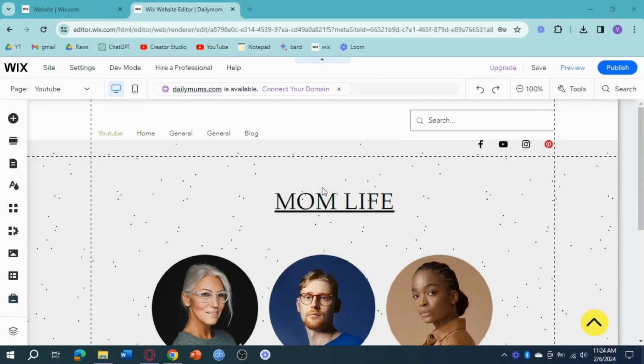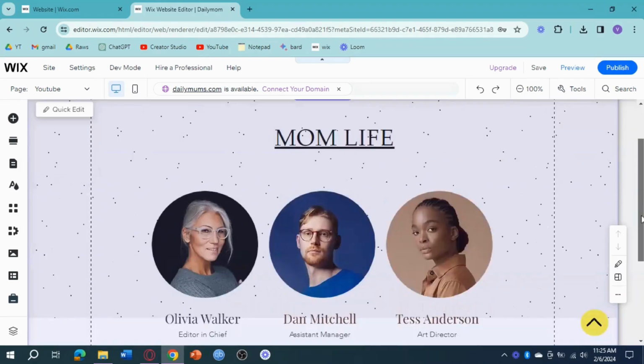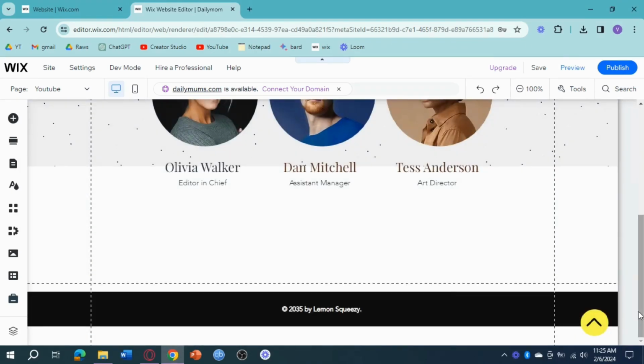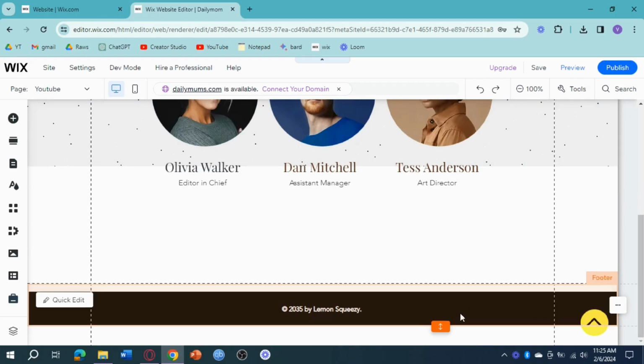So let's get started. As of right now, I am on the Wix website editor. Now what we can do is scroll down from our website in order to locate the footer. The footer is always on the bottom of your website. Once you scroll down, you will be able to see your footer in here. So just click on this right here.